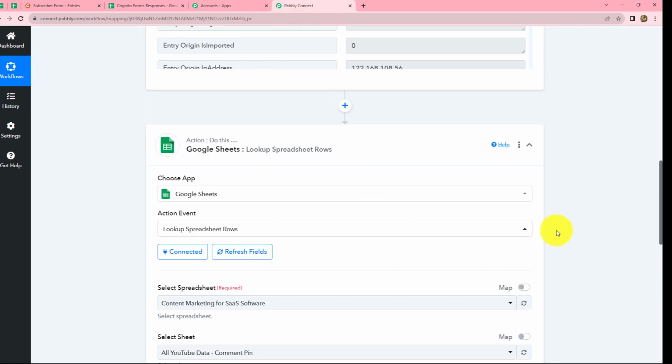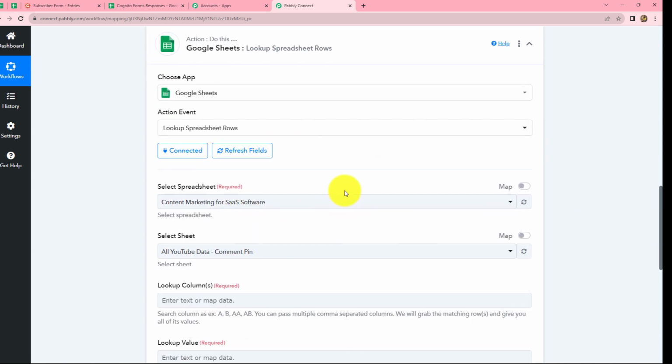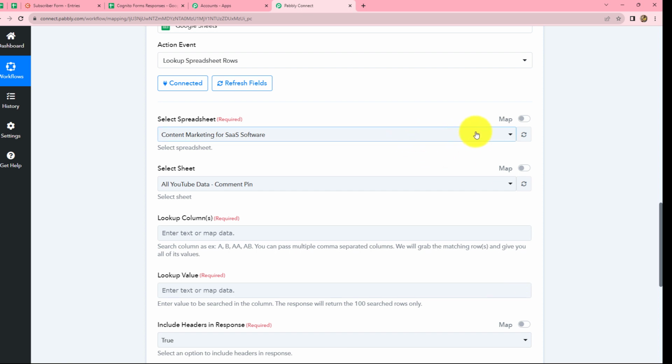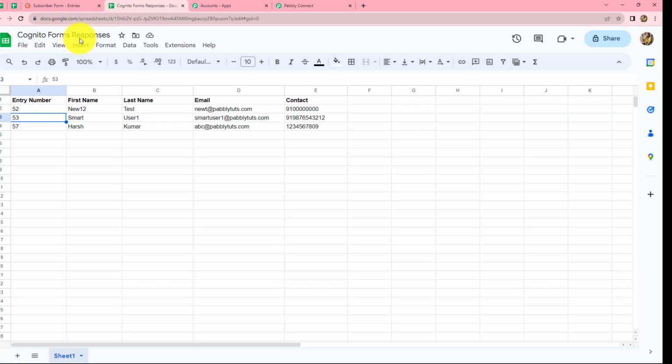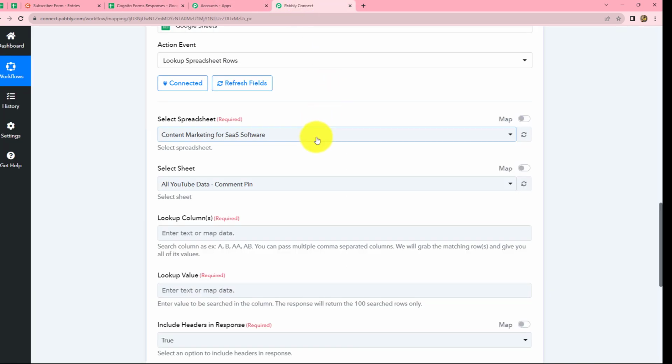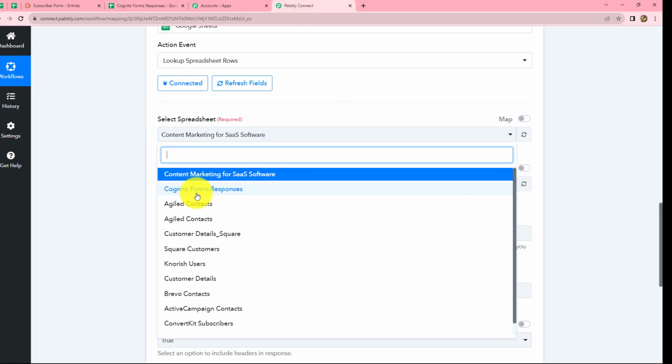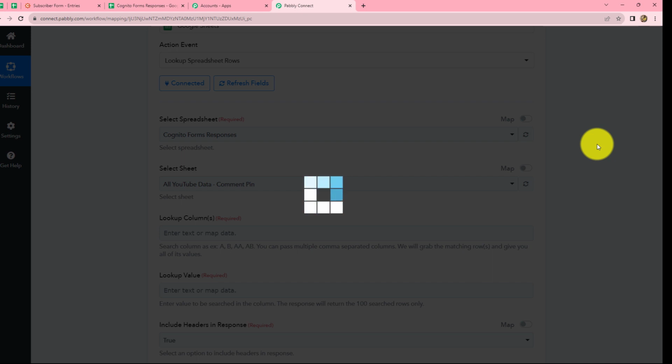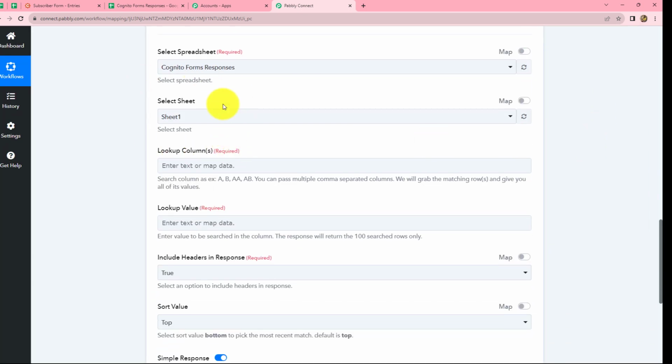Okay, so you also have to keep in mind to always stay logged in to your Google Sheets before making a connection with Pabbly Connect. Now we will select the details given over here. So first of all, let us select the spreadsheet. My spreadsheet is named Cognito Form Responses. So from the drop down, we will select Cognito Form Responses here. And automatically the sheet is also selected because I have only created one sheet in Cognito Form Responses.